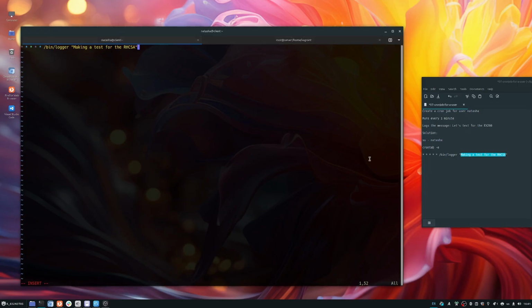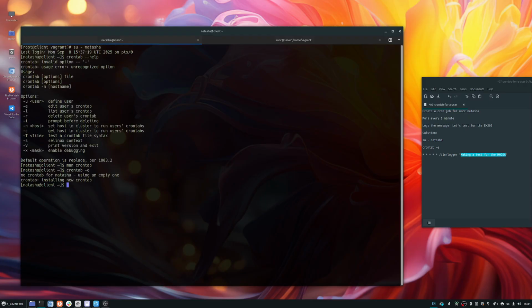And so we are going to do that. So we escape, we save, and then we can also do a crontab -l, I think, to list the stuff, and we'll see immediately that it's there.